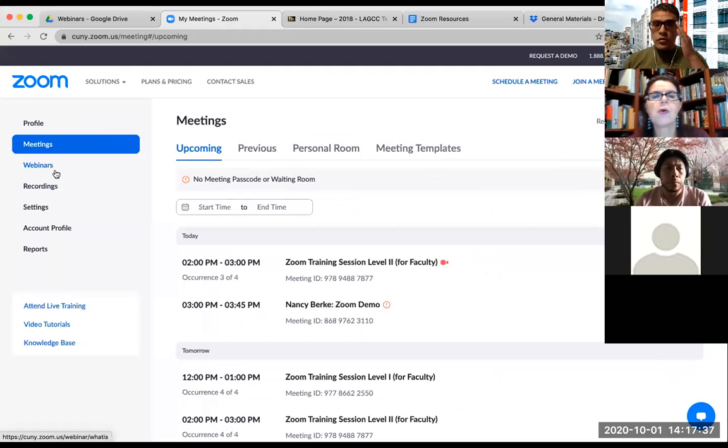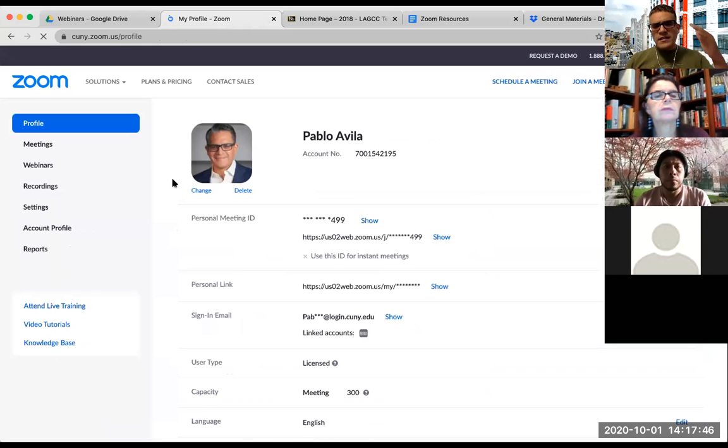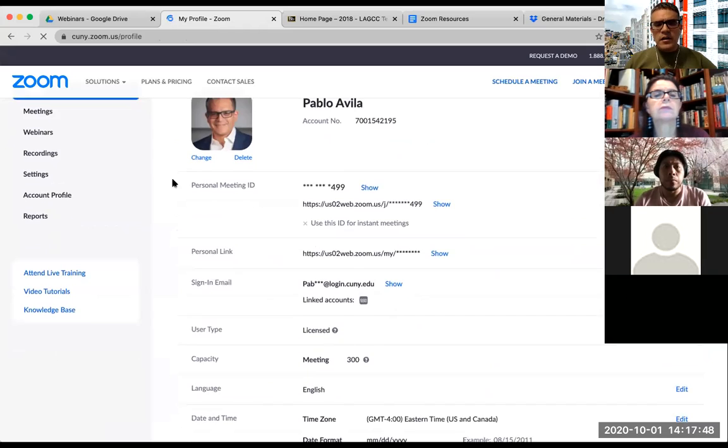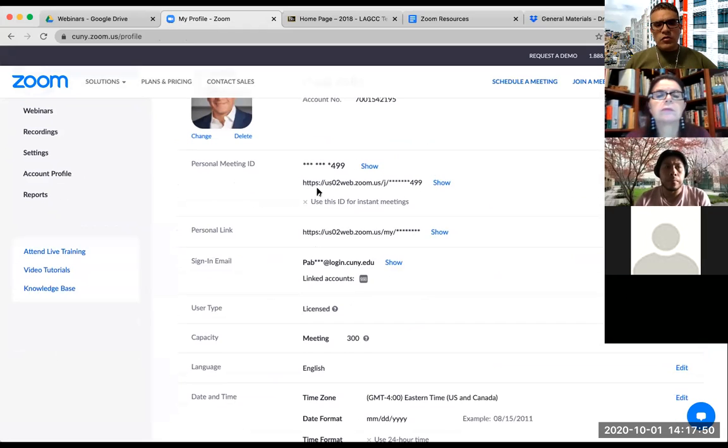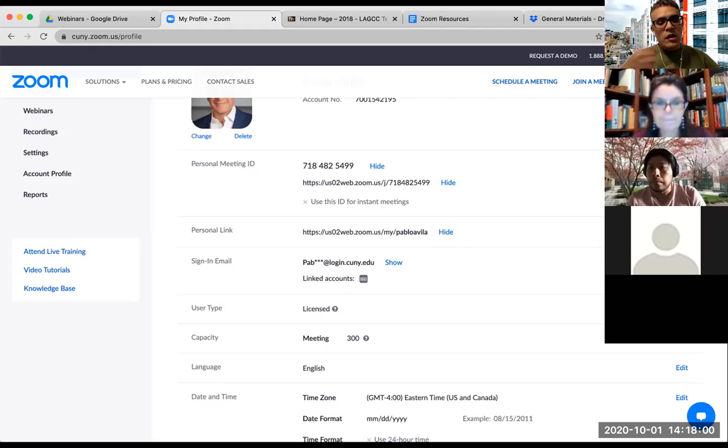Once you're logging into your account, the first thing on the menu on the left that you're going to find will be the profile. In the profile, you're going to see basic information that you have. And then here is where you're going to be able to see your personal meeting ID, as well as your personal link.